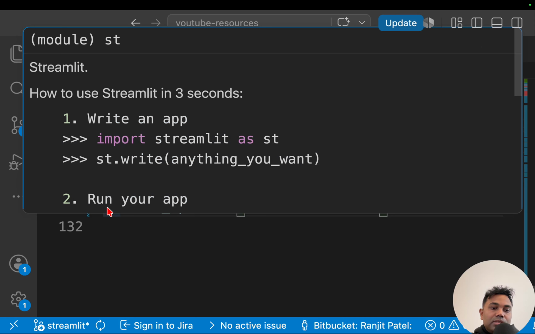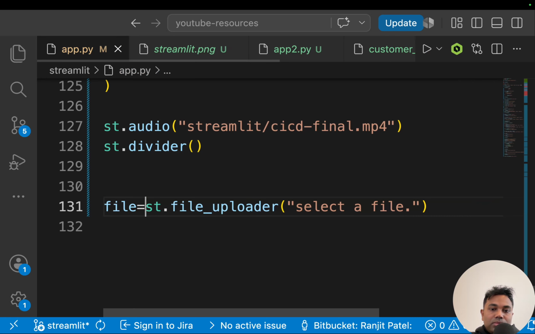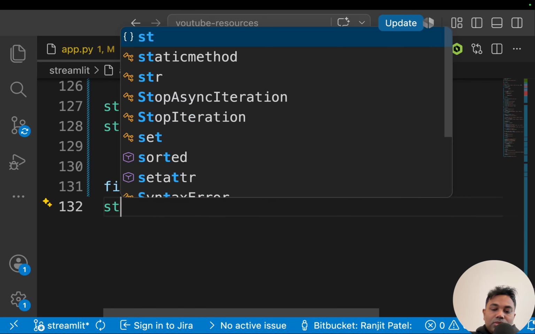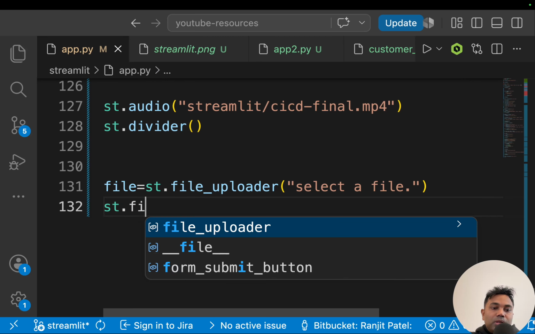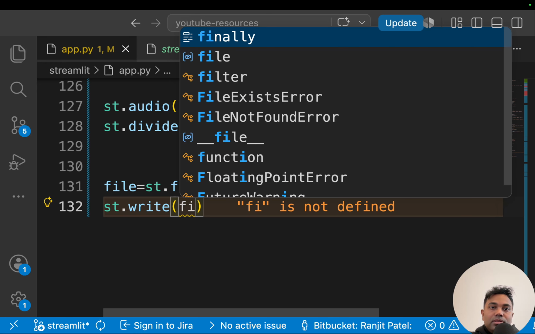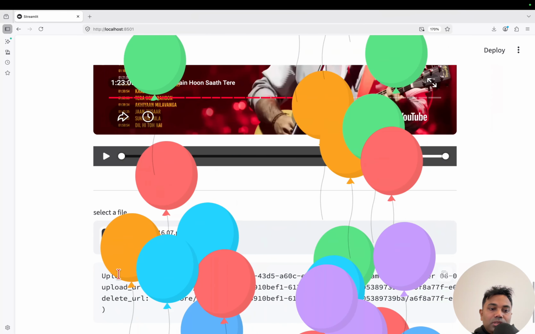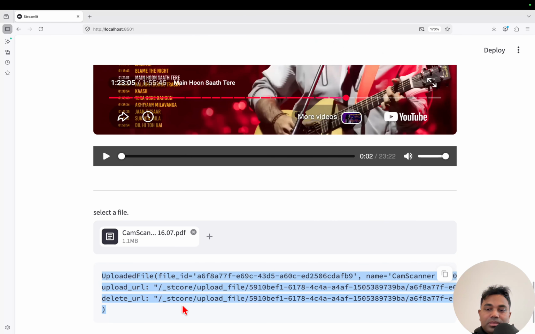You can also catch the file, because you have file or something, and st.write the file, and once you select this one, it will write the file with some messages or something.